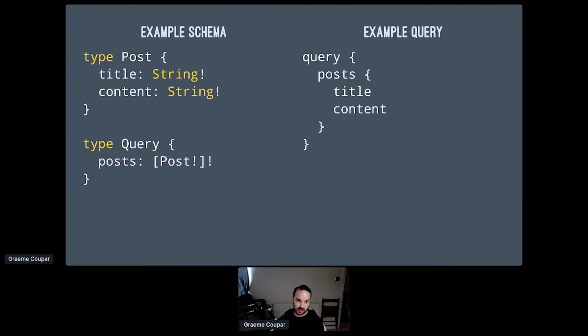Now the schema is on the left-hand side. It's got a post type with a title and a content that are both required strings. And then it's got the root query type that just has a list of posts that's required. Both the list and the thing inside the list is required. And then the query just asks for the posts, and it gets the title and the content from each post.